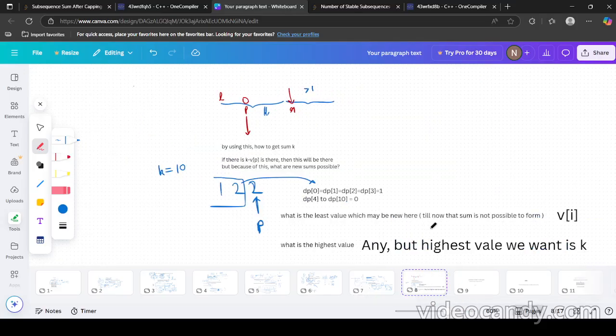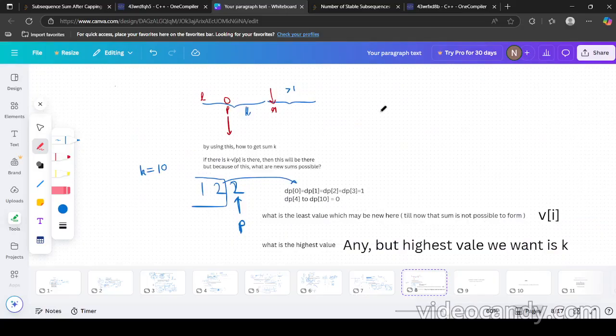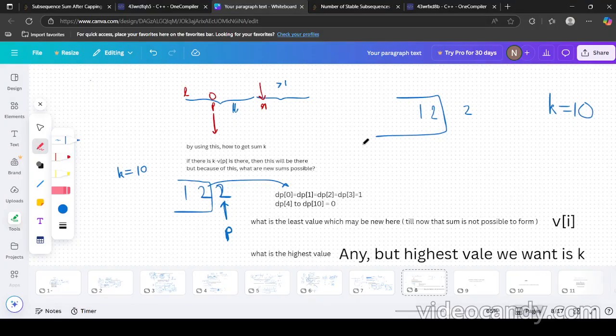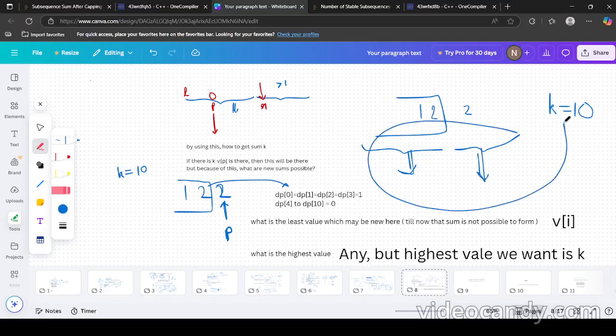So now how can we find it? Let's take an example. Let's say we are at 1 to 2, and the sum which is required is 10. Now we have two choices. What are the two? We have two different parts. The first one is to get some values which are in this range and get some values which are in this range. By using both of these, we have to find whether there is a subsequence or not. So how can you do that?